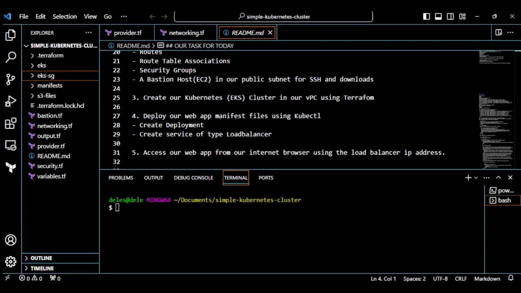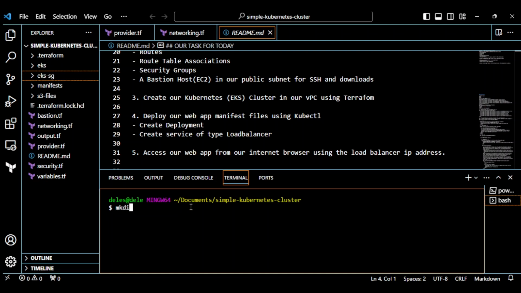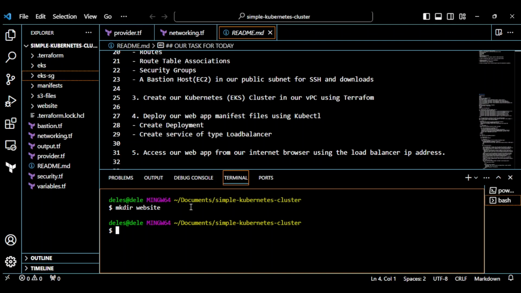Now I will create a new folder that will contain our web application. So let me make a new directory and call that website. Now inside this website, hold on, let me just navigate there. I will create two files.